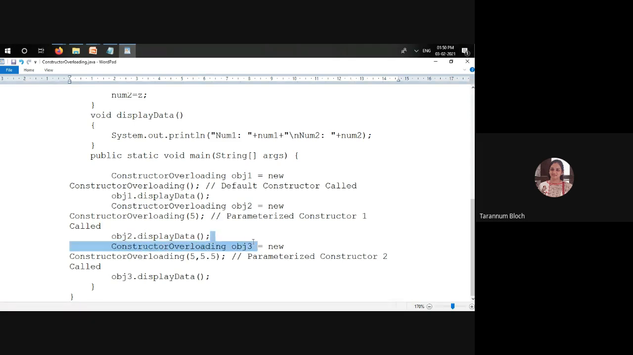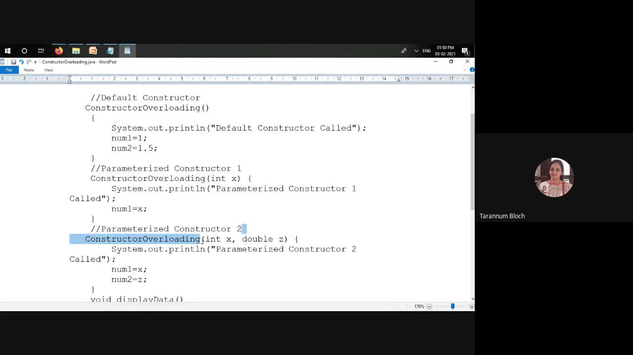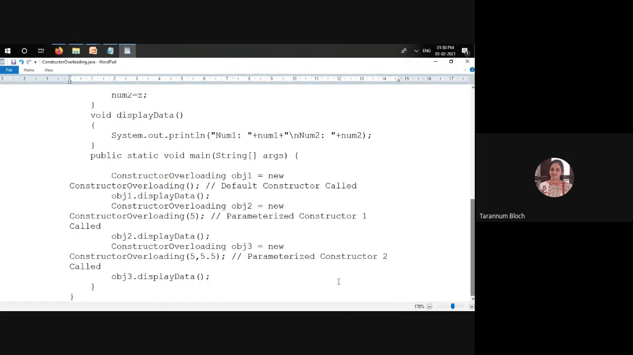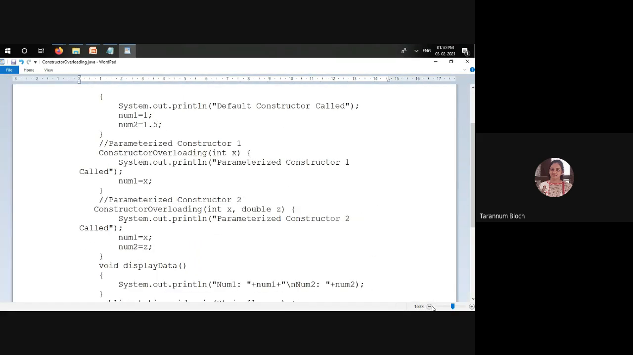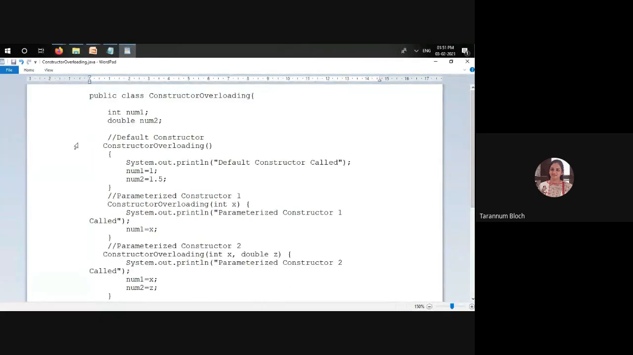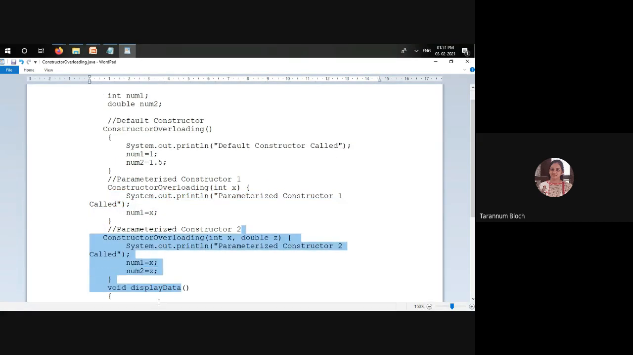Then we have created the third object, ConstructorOverloading object 3, which is taking two arguments. The first argument is 5, which is an integer, and the second argument is 5.5, which matches our parameterized constructor 2. So your compiler will go there, execute it, and then we are going to call the display data method. So any guesses? What will be the output? First, I'm calling this constructor, then this constructor, and then this constructor.